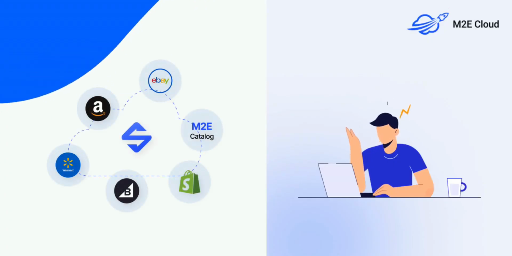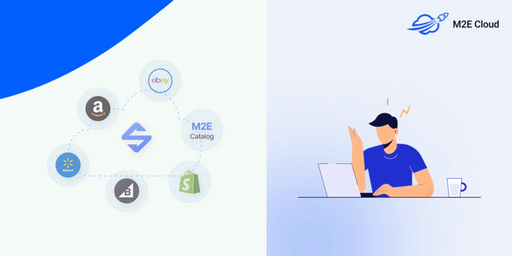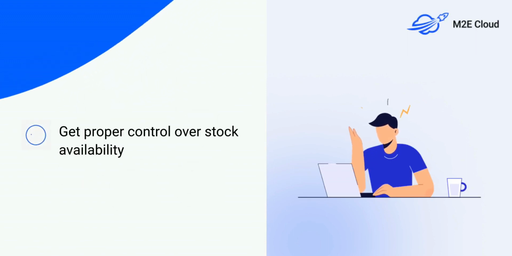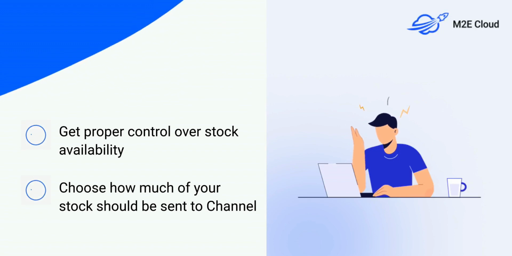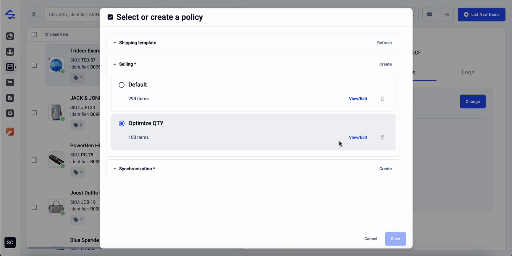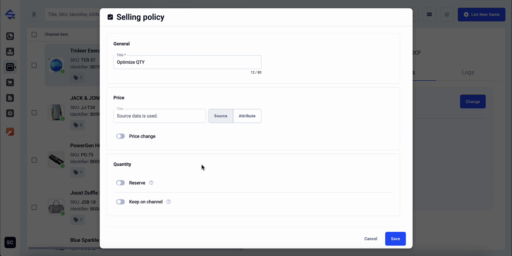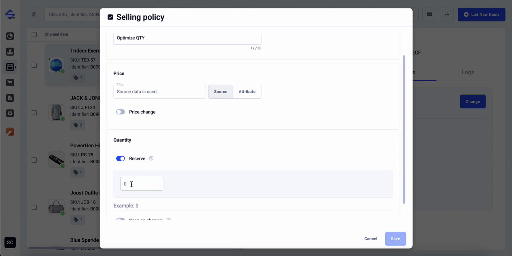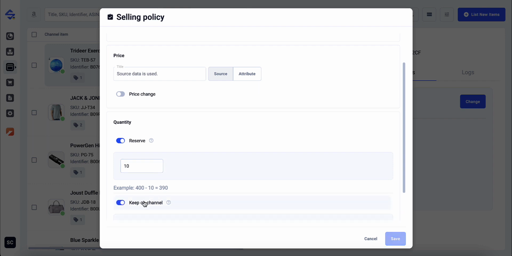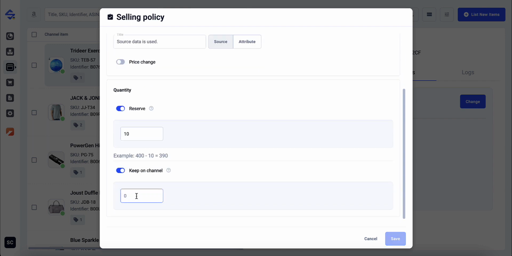Have you ever experienced the frustration of running out of stock for a popular product or having too much stock at hand? An inventory management system will help you eliminate these risks. Optimize your stock availability depending on the channel. With a flexible selling policy, you can reserve a specific quantity of your product from the total quantity to prevent overselling or to handle returns. Limit the stock sent to channel by indicating the quantity of the selected item to display, sending only a part of the available stock.